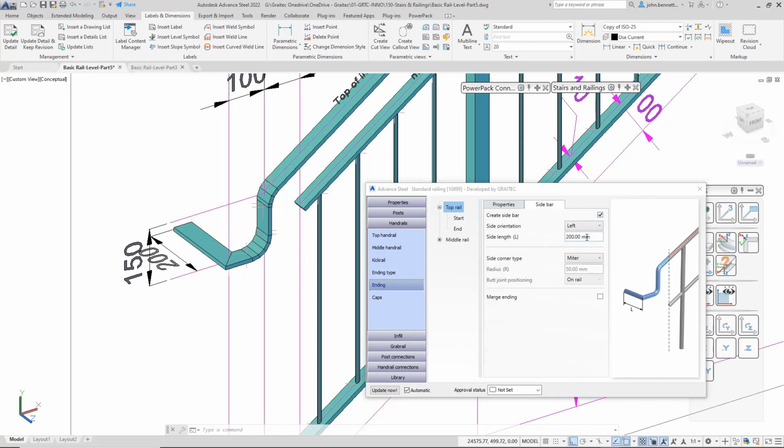So just turning that back on, we can obviously see the length has come in at 200. So obviously we could change that out if we wanted. We could change that to 250, and we'll actually change the length of the leg. It'll just extend out slightly.